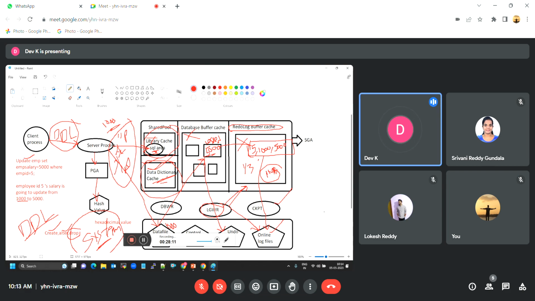So what happens physically? The system tablespace will be impacted. If he is creating, that information will be stored here. If he is altering, that information will be stored here in the system tablespace physically. If he is dropping, that particular object will be removed from the system tablespace and updated in the data dictionary. That is how DDL is processed.